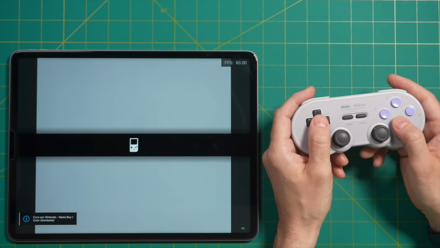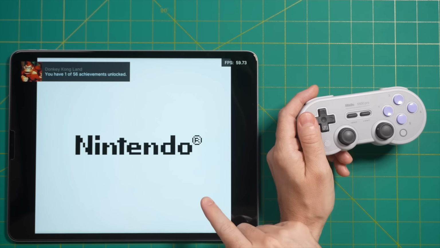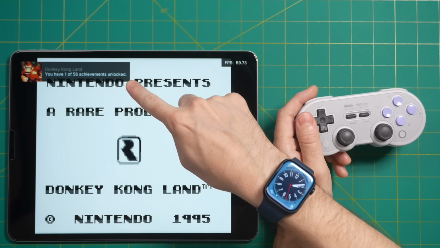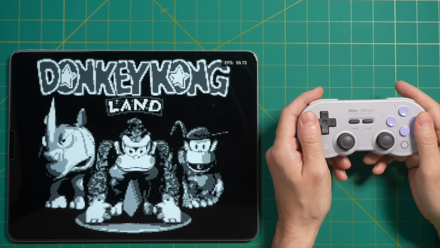Now, when the game starts up, there's a few things to notice. Number one, we're getting the boot logo, which means we have the BIOS installed. And then also on the top left, you can see that it's logged into RetroAchievements because it lets me know how many achievements I've unlocked. The third thing you may notice is that the game is playing in black and white, and you may want to add some colorizations. Let's do that first.